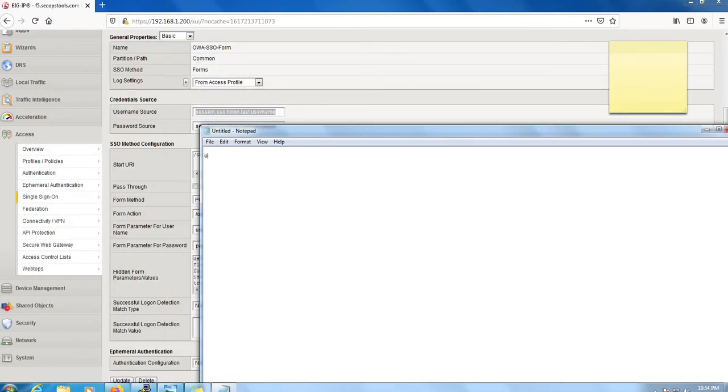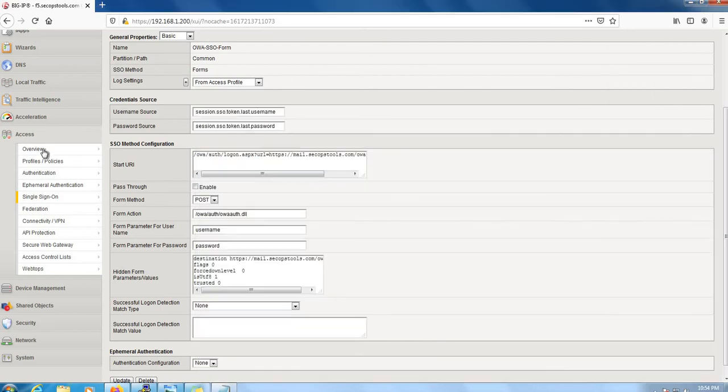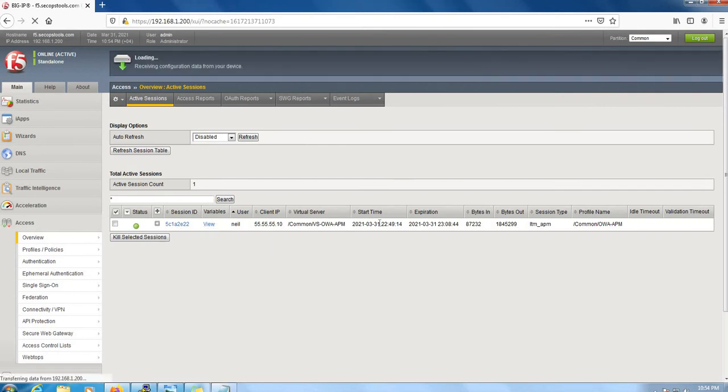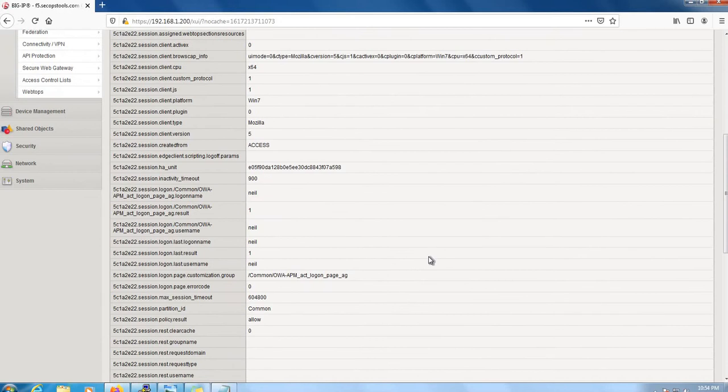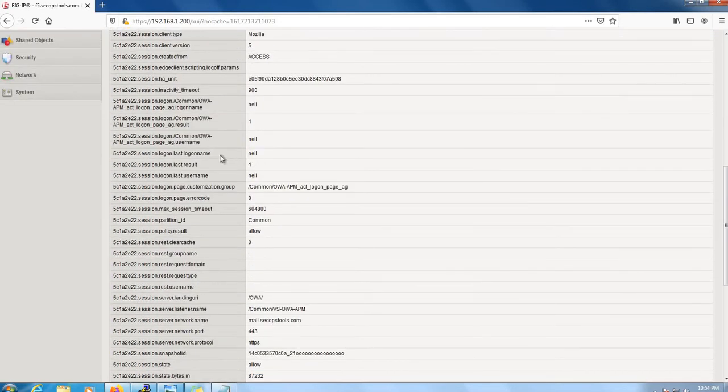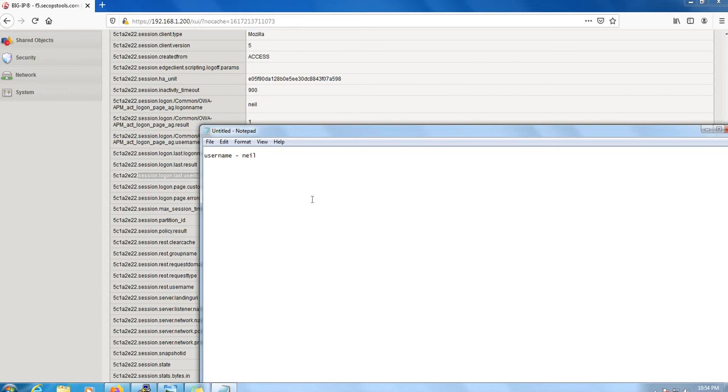So our username was Neil. Okay, so F5 APM stored this username in one of the session variables. You can check it here, in View. So we'll see the last username, where it was Neil. So F5 APM stored this Neil username in the session variable. Now the value will be Neil.